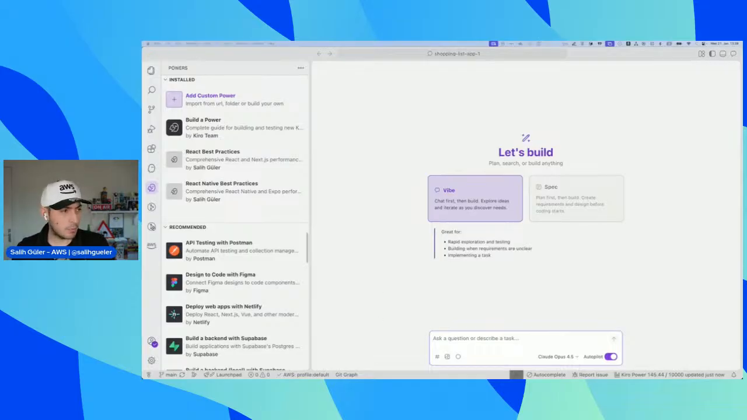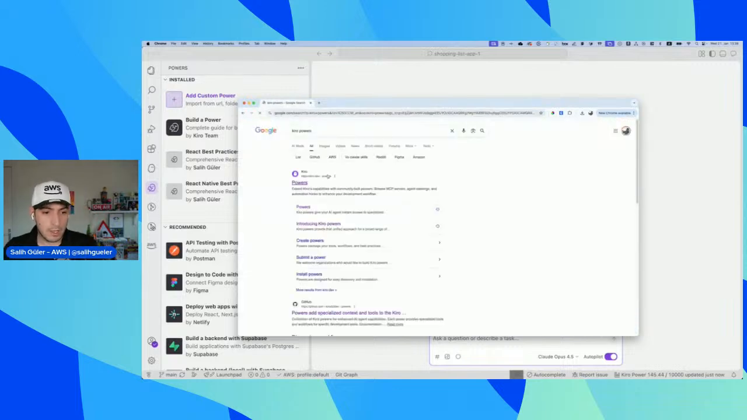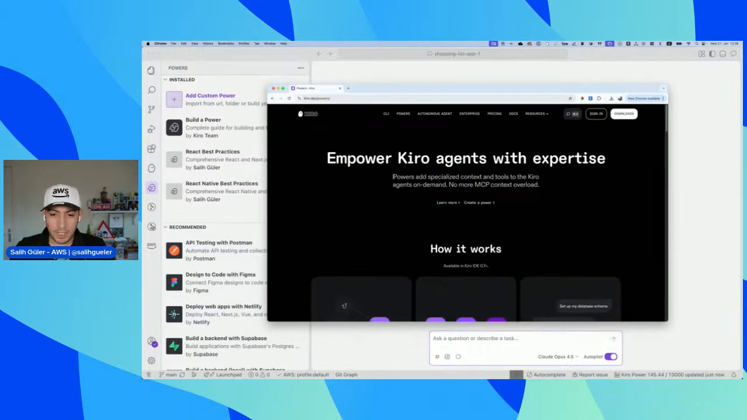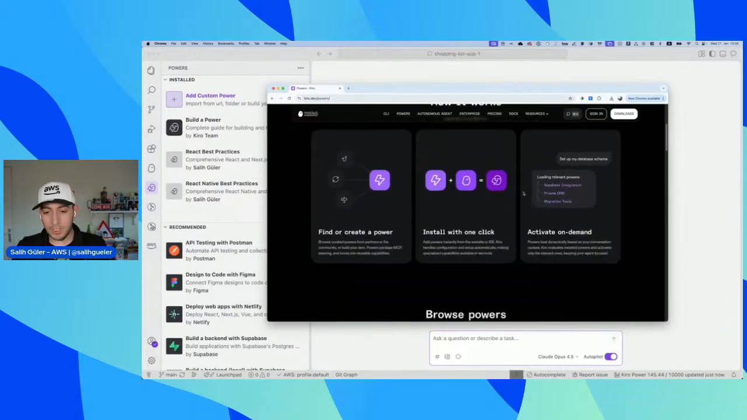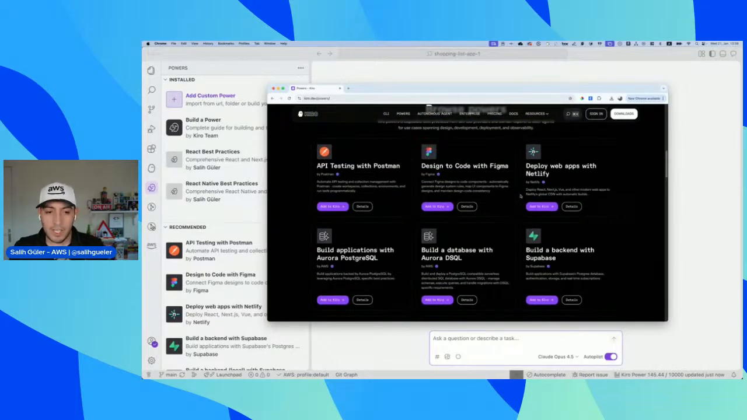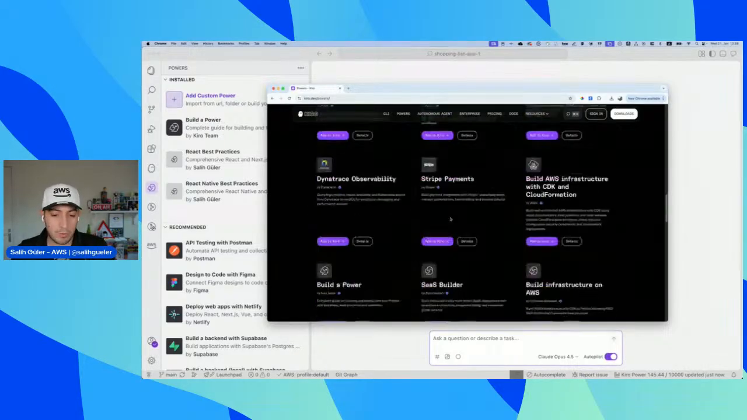Just a second, let me bring the Kiro page for powers. Kiro powers has been announced very recently. It adds additional context and tools and whatever you need, and your steering files and everything as well. We have out of the box official Kiro powers for Kiro. For example, you can use Postman, Figma, Amplify, Supabase, and more.